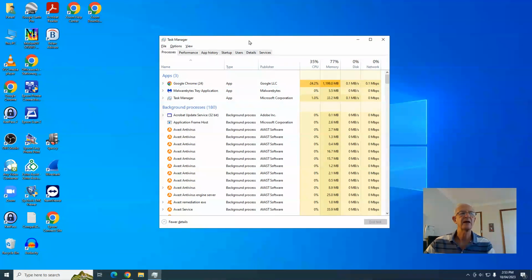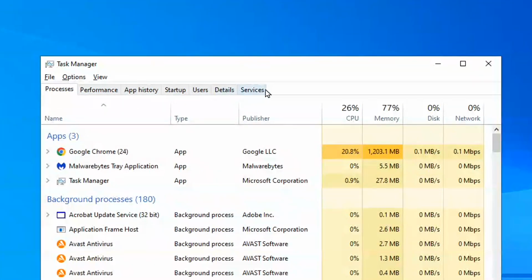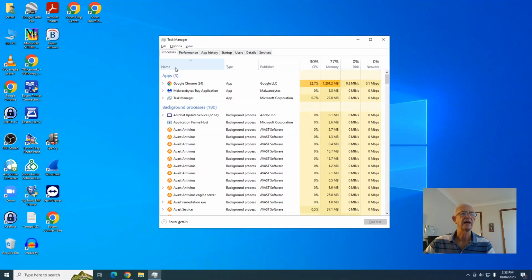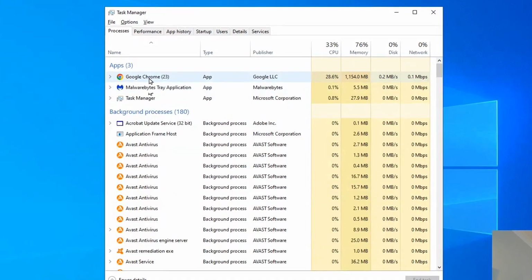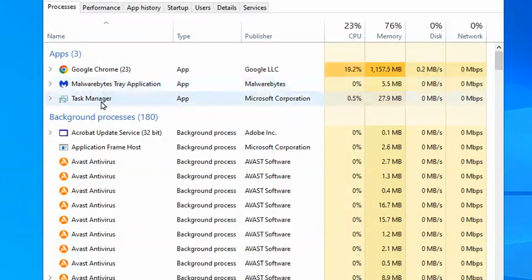Okay, so when it opens, you have these tabs along the top. And the first one shows processes and applications that are running on the machine. So here you've got Google Chrome, and you've got Malwarebytes, and you've got Task Manager itself, which is an app. So these are all listed as apps. And of course the publisher who made them.